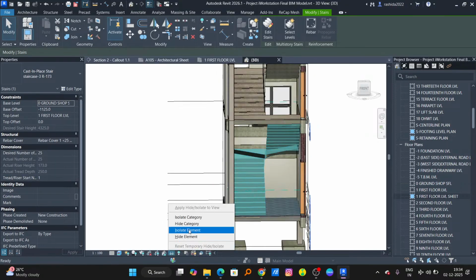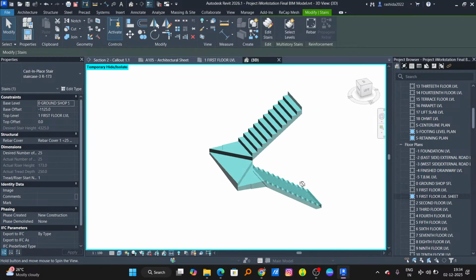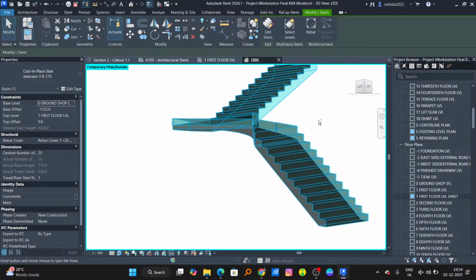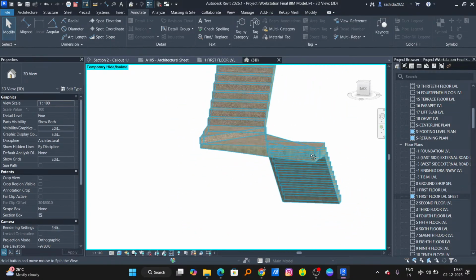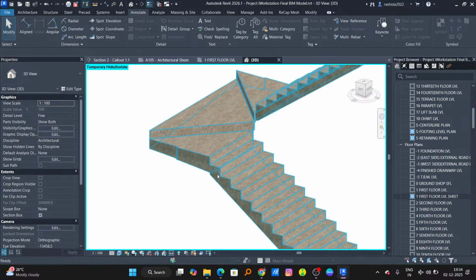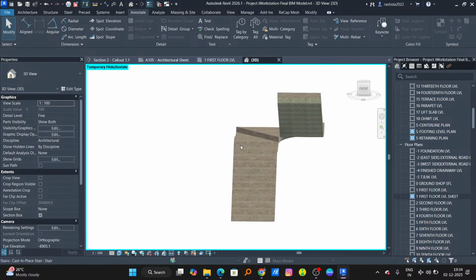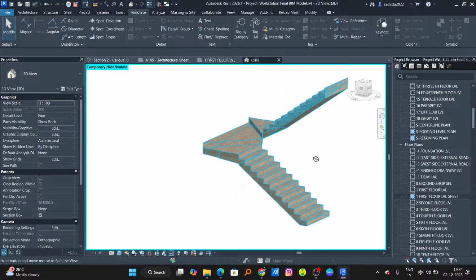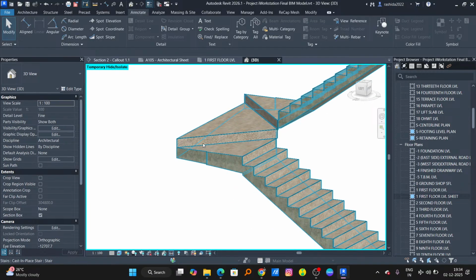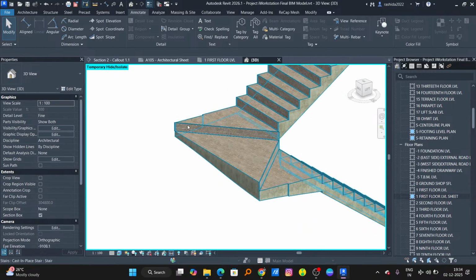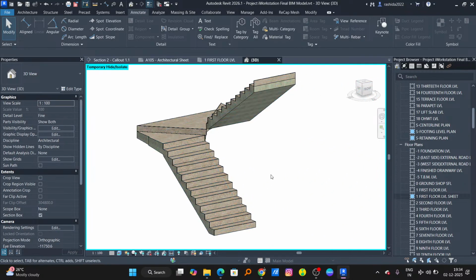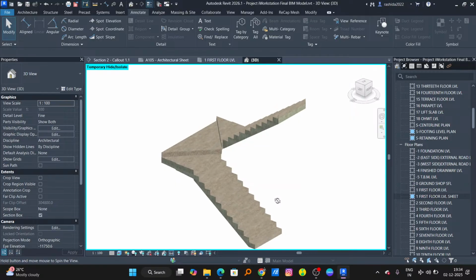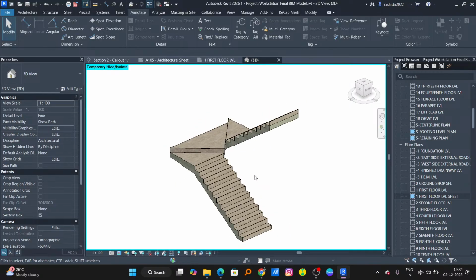Let me isolate this staircase for you. Now, what's the difference in this staircase? It's not just a normal dogleg staircase. There's a curvature over here that is taken care of properly. The steps are of a different level, and the design is also pretty different, which is like this. So this particular staircase is usually the highlight of this particular room.